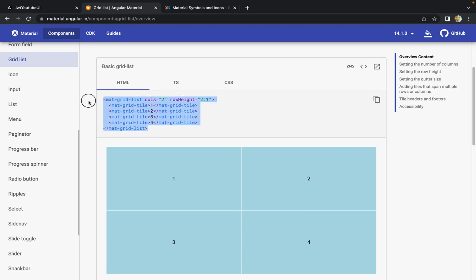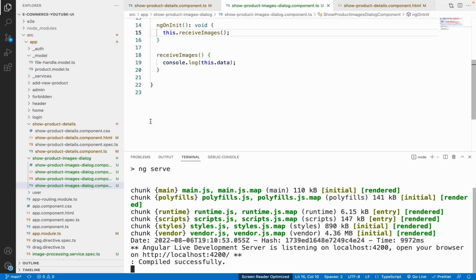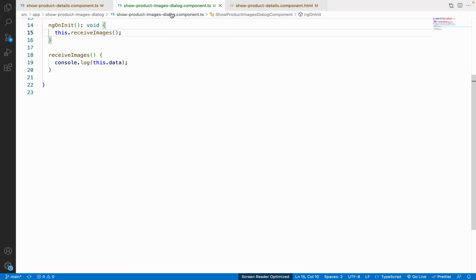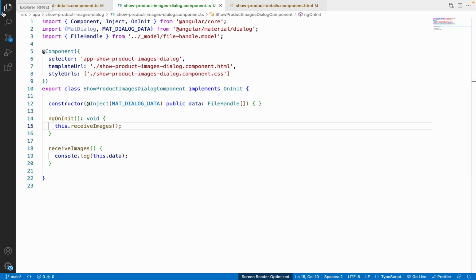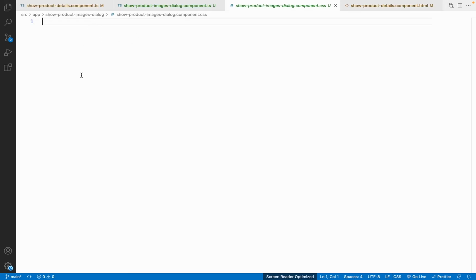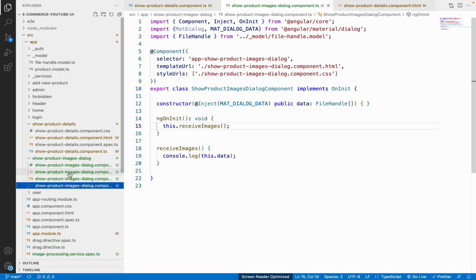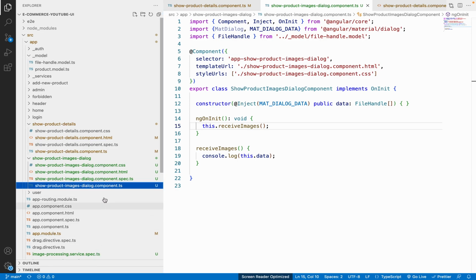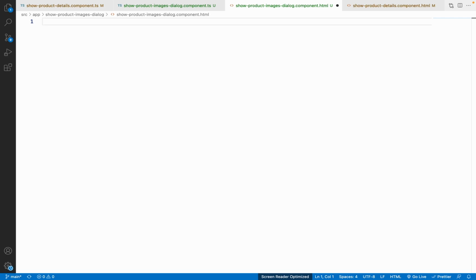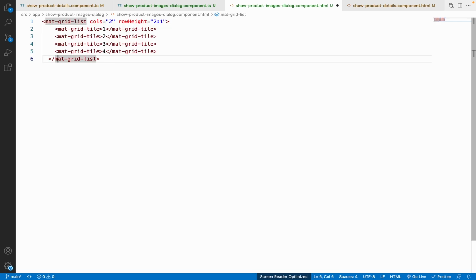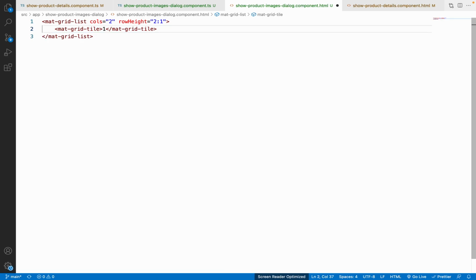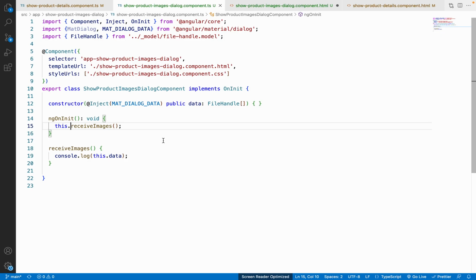Now let me go to the overview, and I'm going to use this basic grid. We can copy this grid code, and come back to VS Code, and then open its HTML, the show product image dialog HTML. I just opened a CSS, so we have to open the HTML. Now let me first remove this entire default message, and paste this particular code. And then over here for this mat-grid-tile, we have to use an ngFor. So let me keep only one and remove all these things, and then use *ngFor equals, and then we have to use this.data.fileHandle.